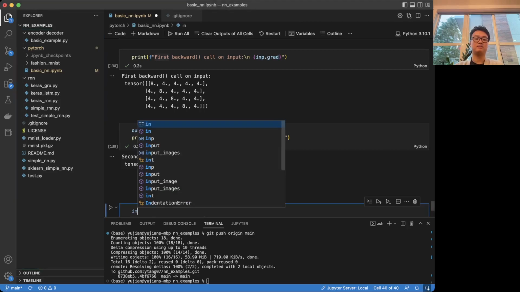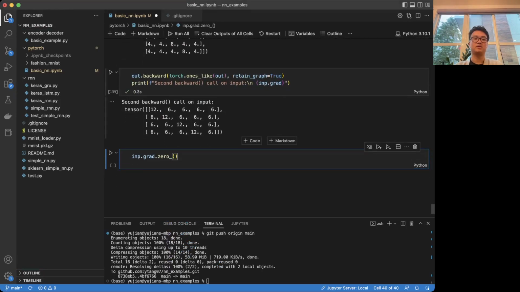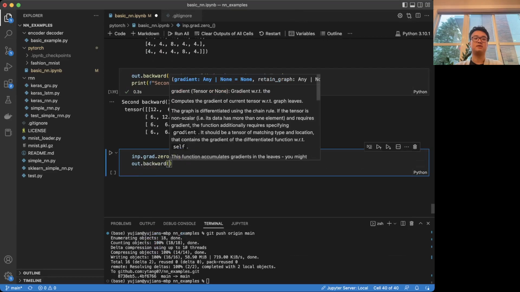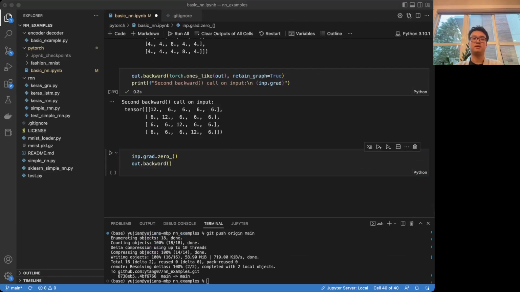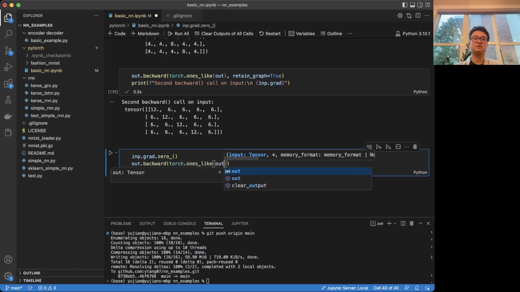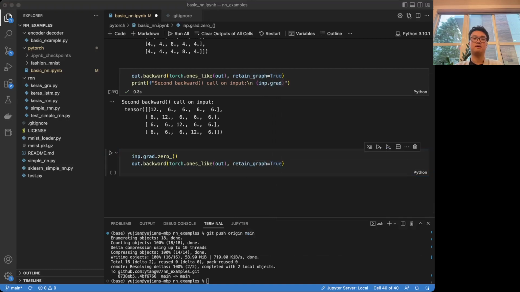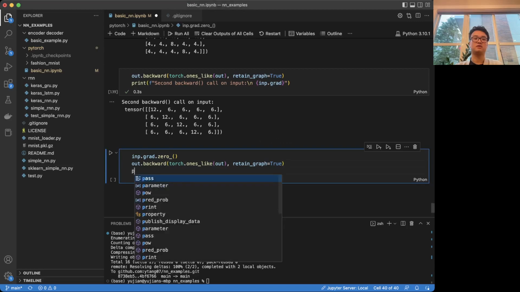imp.grad.zero_. That's not right. imp.grad.zero_. And let's call backward again and see what it looks like. ones_like out, retain graph equals true. Print call after.